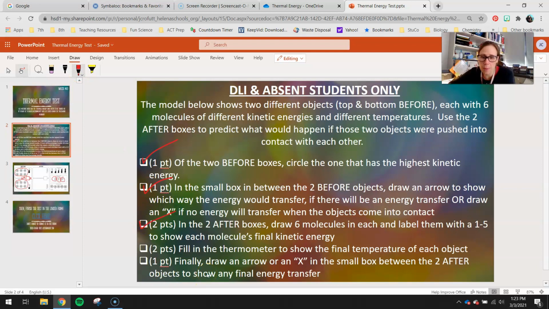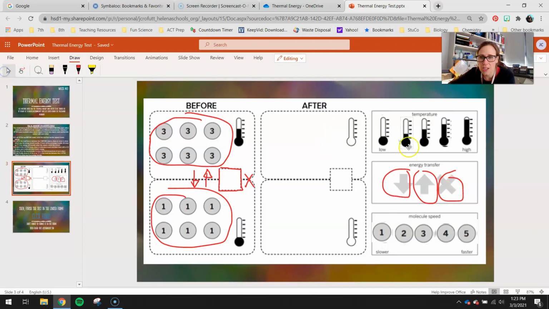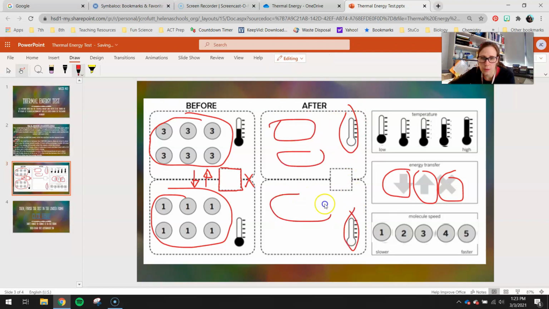Next one, fill in the thermometer to show the final temperature of each object. Very similar to what you just did, where you will be clicking and dragging the thermometer. So you have 2 thermometers to click and drag. You can grab 2 different thermometers, click and drag where you need them to be. But again, it's 2 points because you need a thermometer here and a thermometer there. Okay, so make sure you fill in those thermometers. And then again, you have the 6 molecules with the correct numbers. Okay, and go check that off.